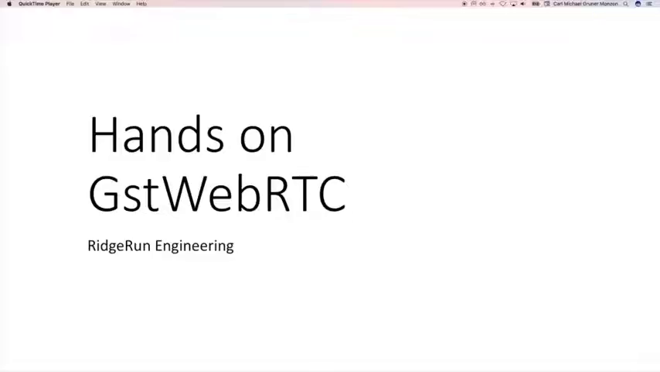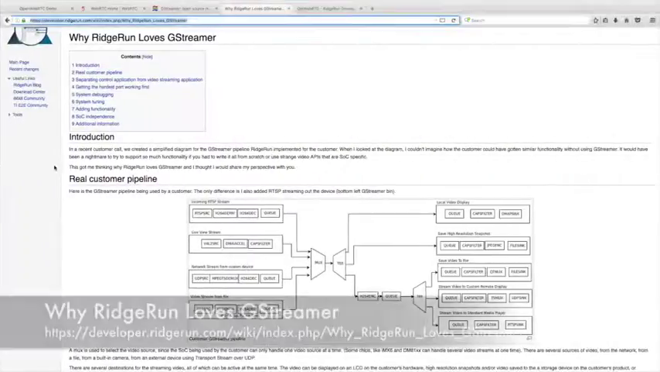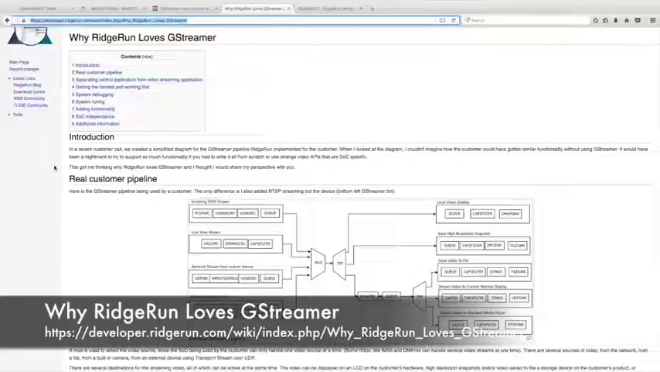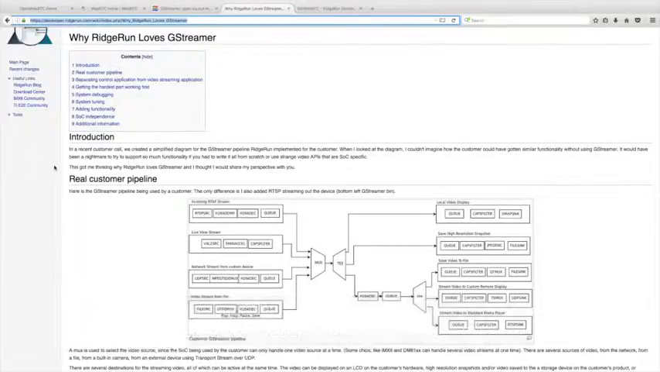On the other hand, you may also be considering GStreamer already as the multimedia framework for your project. If you are not familiar with GStreamer, I encourage you to check our developer's wiki page, Why RidgeRun Loves GStreamer. In that wiki, you'll find comments about real use cases we solved for customers and how GStreamer made it not just possible, but simple, modular, and scalable as well.